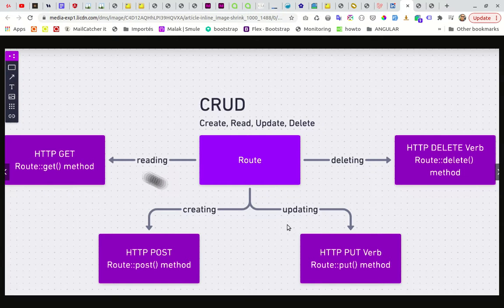Let's today explain what is the controller resource. But before that, let's explain the meaning of CRUD. Very often in your Laravel development, you find yourself creating a resource through HTTP POST, or reading through HTTP GET, as we saw in these tutorial videos, or updating through HTTP PUT, or deleting through the DELETE verb.